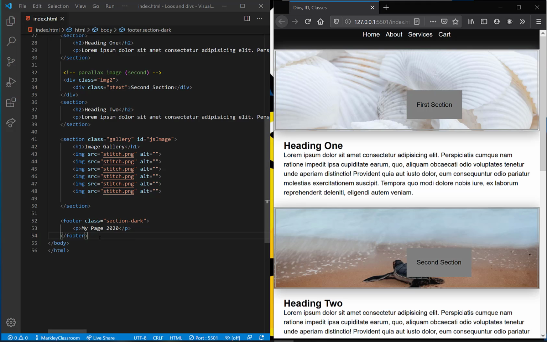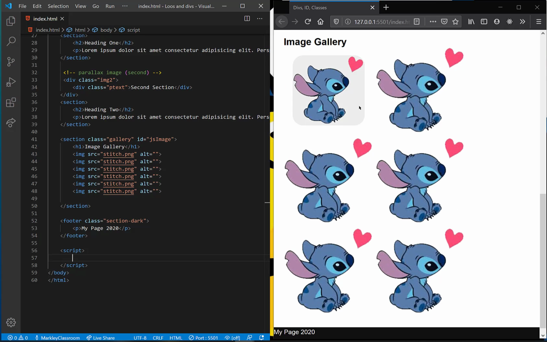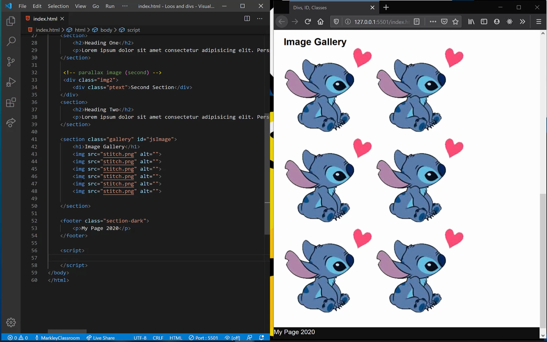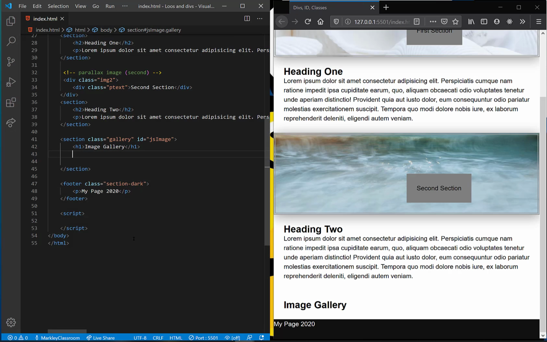All right, JavaScript time. So at the bottom of this page, I'm going to grab a script tag. I closed out my style sheet because this isn't going to be about styling this page. It's just going to be about adding some of these images from an array rather than hard coding them in through the HTML. So I'm going to get bold. I'm going to erase all of these stitch images and in the short run have nothing. So we'll fix that. All right.